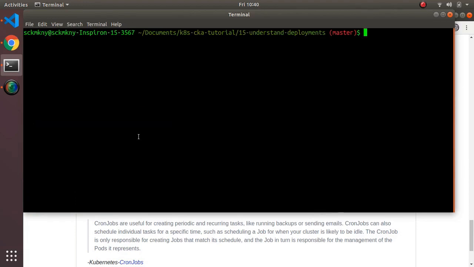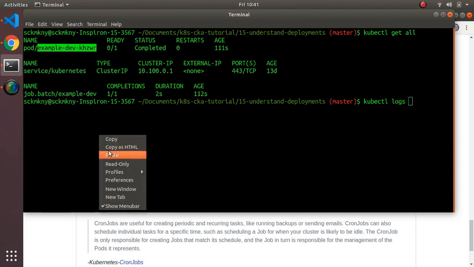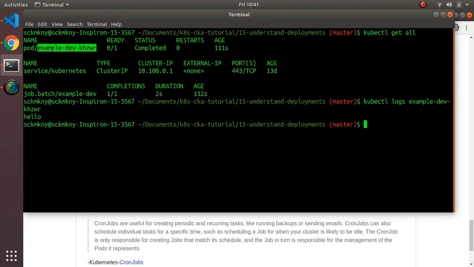Okay, but one thing to notice here is even though the job is complete, you notice that all the objects still exist. That's partially because you might want to get logs out of the pod, right? So that's why it doesn't auto delete everything, right? So kube control logs, and then I can name the pod, for example, and I should get that hello out of it. And there's a hello, right?